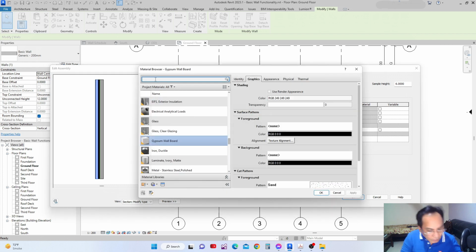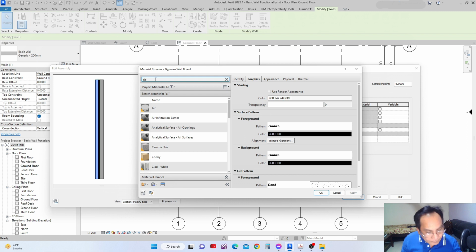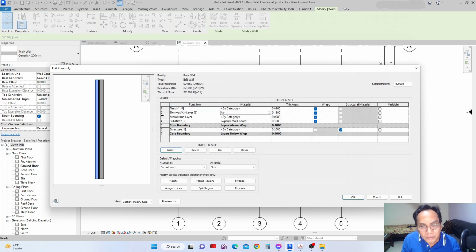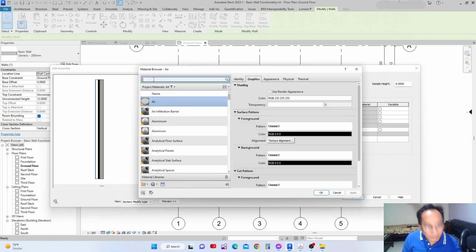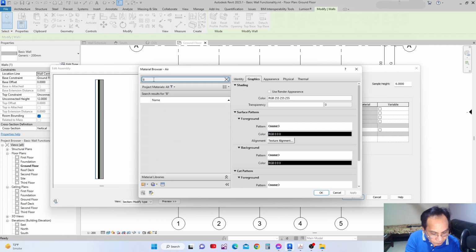So thermal air, so you choose a material for that. Let's type it air, maybe air, and there is an air insulation membrane analytical air. So just choose this air and then okay, and we have this air, and then finish. So I want to have a finish of, let's say, brick. Let's choose this brick.